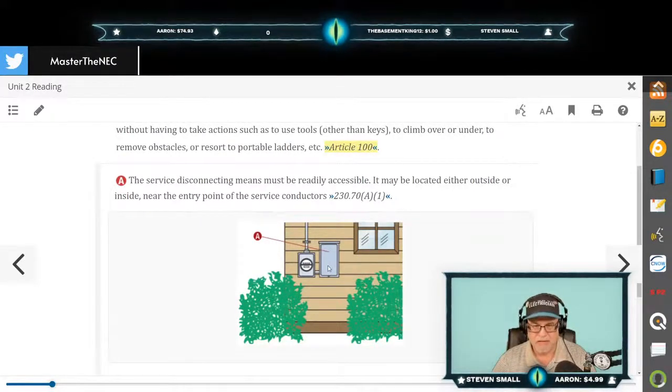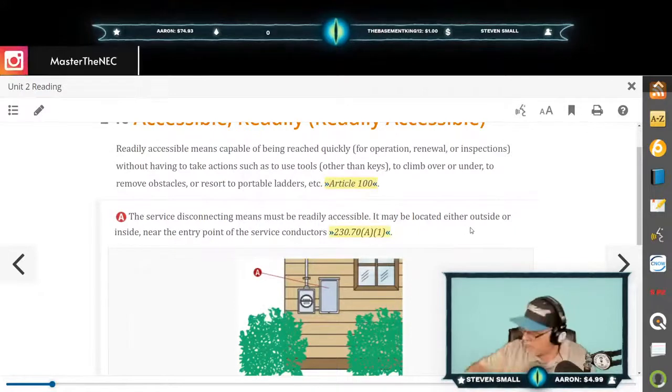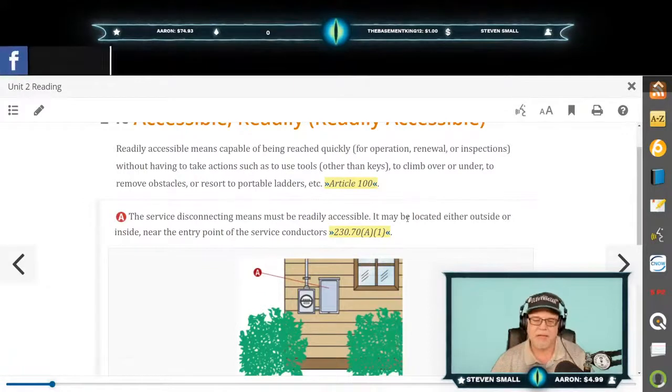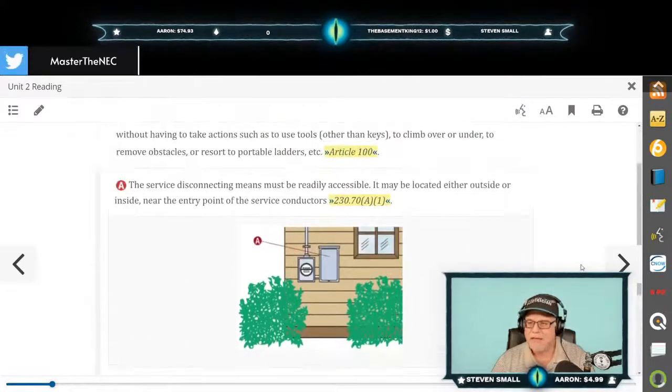So this is outside. Now, you want to go and look at 230.70(A)(1). Anytime you see a chevron, stop, go to your code book. I need you to be moving in and out of your code book. That's what we need you to be doing. Then you scroll down, read everything that you need to see under notes and things like that, and then move on.